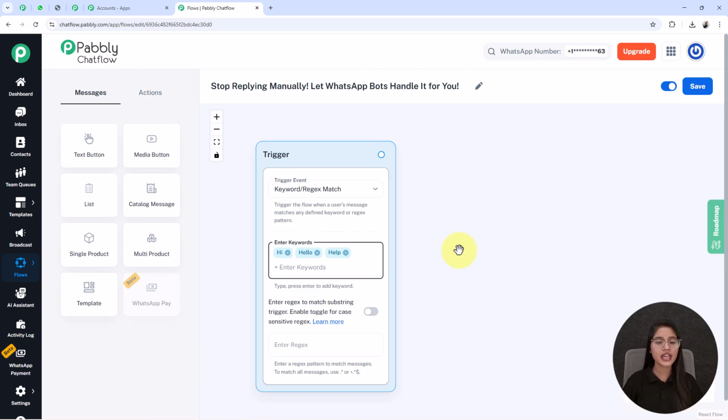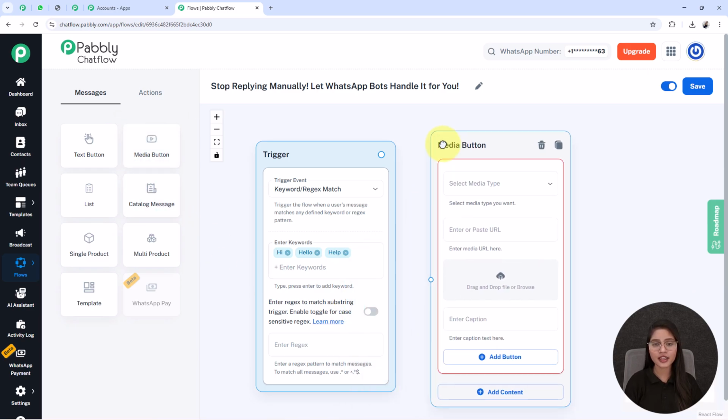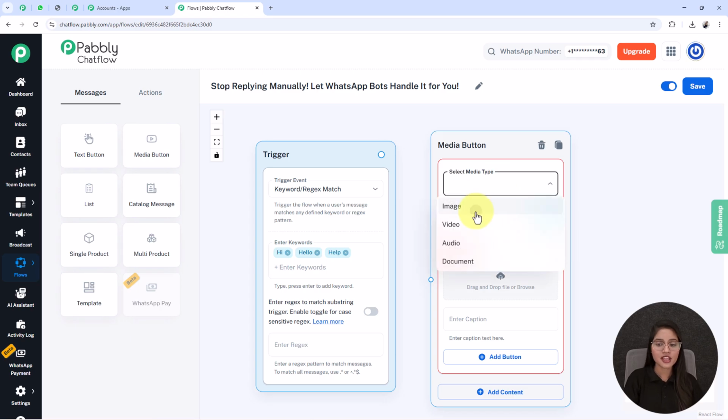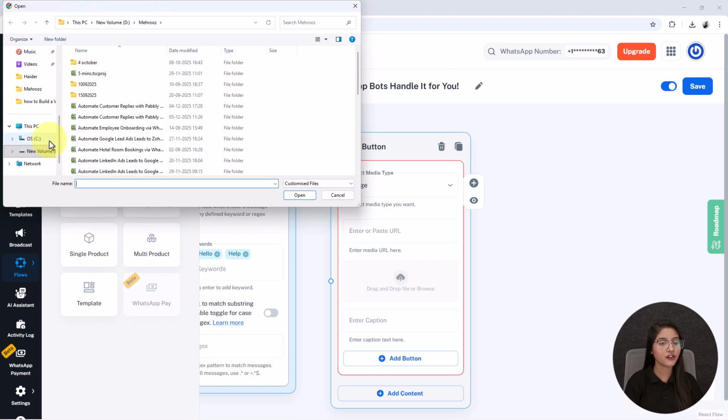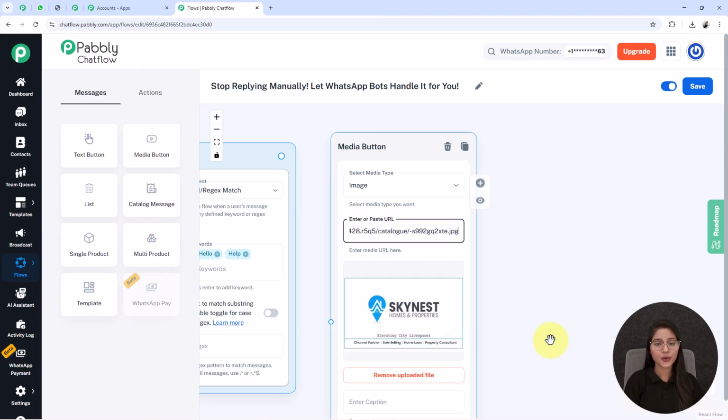Next, I want to send one welcome message to my user. To do this, I am simply adding one media button from here by dragging it and selecting the media type as image. After that, I am going to upload one image related to my business by clicking on it and selecting from my gallery. See, the image is uploaded successfully.